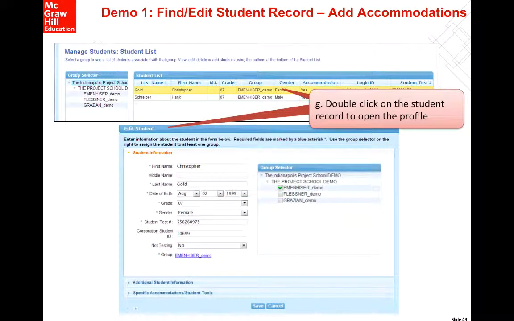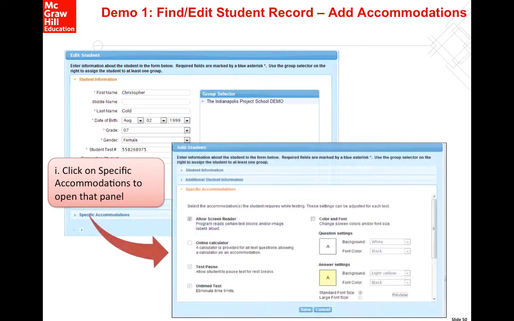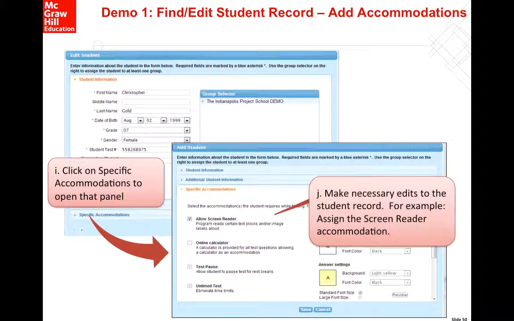Then once you find the student that you are looking for, double click on their name, which will open up the student profile. Click on the specific accommodations to open that panel if needed. Make any necessary edits to the student record, like assigning the screen reader accommodation, and then hit save.